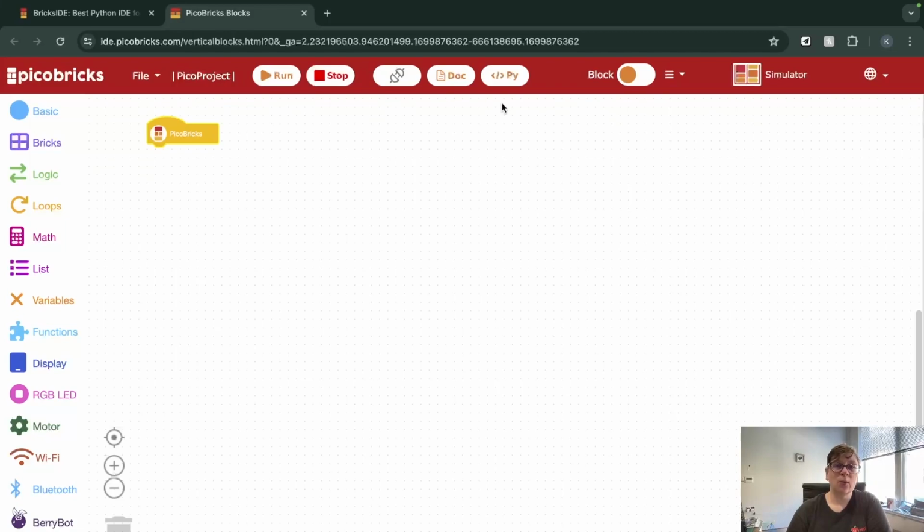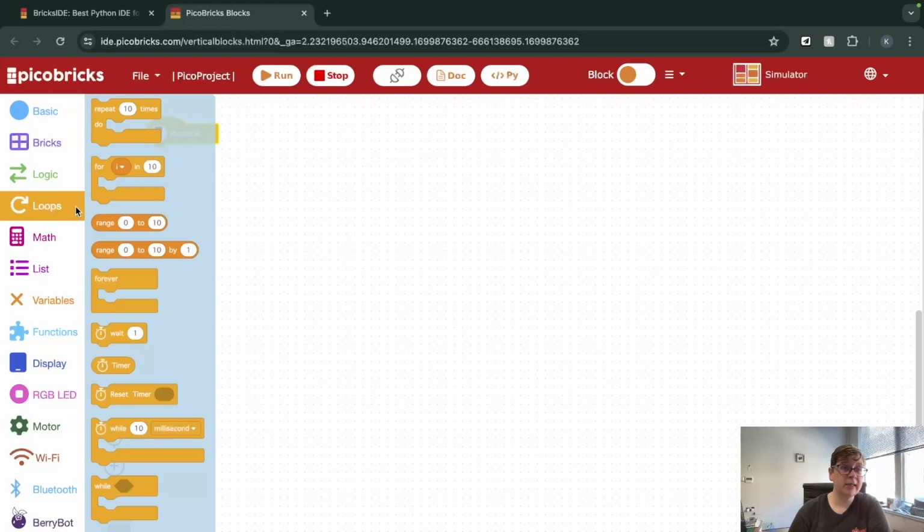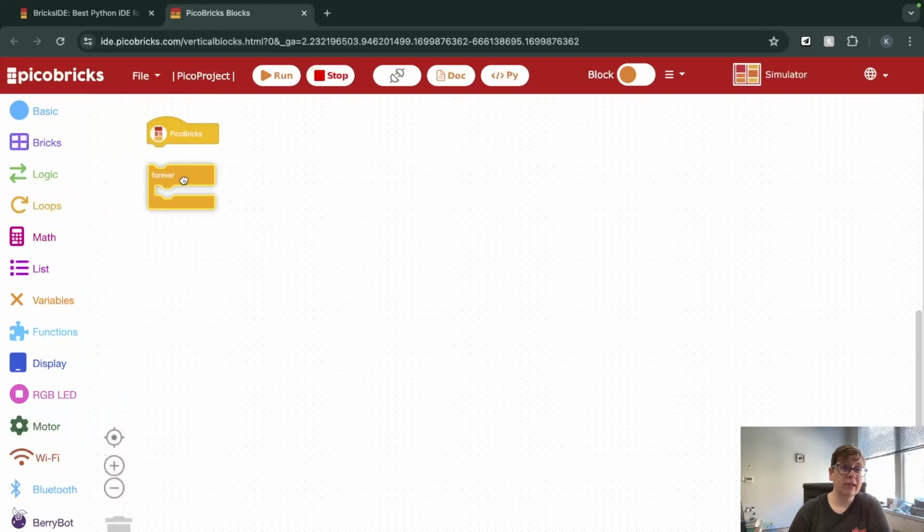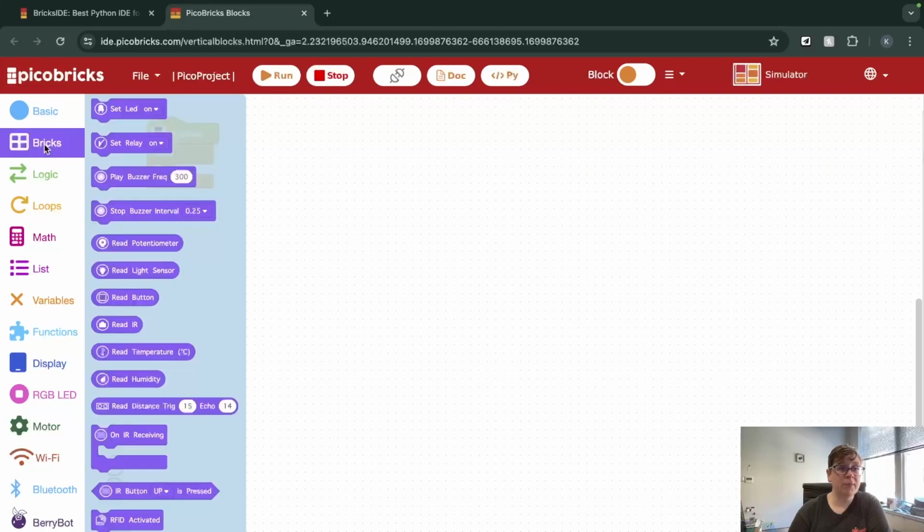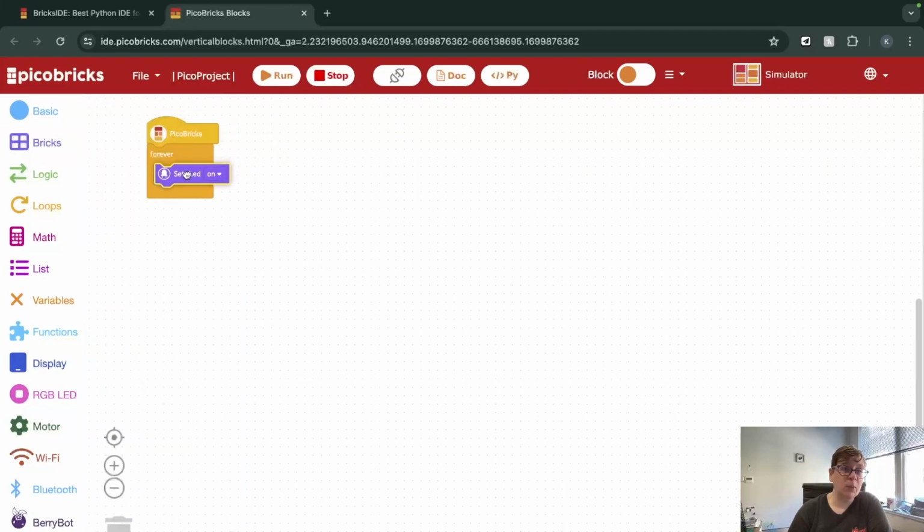So let's create our code to make the LED blink on and off. So first of all we'll need a forever loop. This will be found in the loops category here. And the forever. And we just drag and drop that below the PicoBricks block. Next we'll need the LED block, which you'll find in bricks. And then it's set LED on. And we'll put that inside our forever loop.